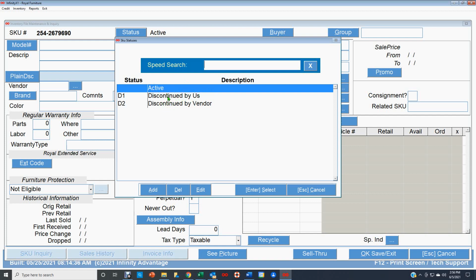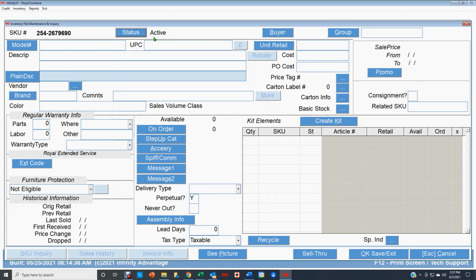And we give you a couple designations of discontinued. One is by us, which means we've discontinued it, probably because it wasn't selling. But if somebody wants to special order it, then that can still be done. The other one would be discontinued by vendor. And that one, you're not going to want a special order because they don't make it anymore. So they're treated the same in terms of how they're handled at Infinity, but it's just more informational as to is it still available if you needed to get one. So I'm going to go by there.